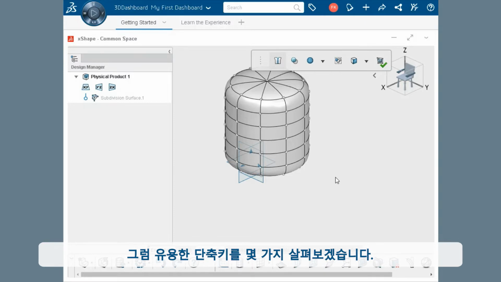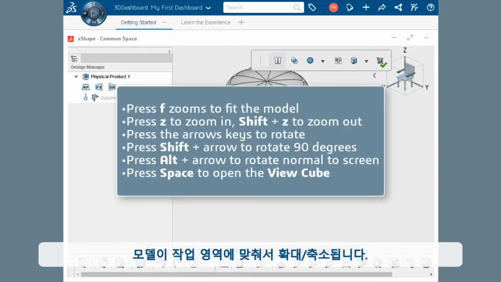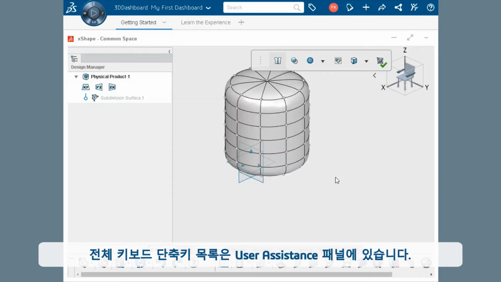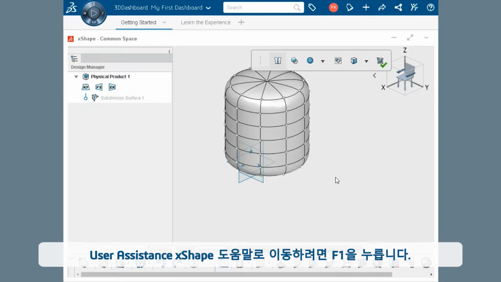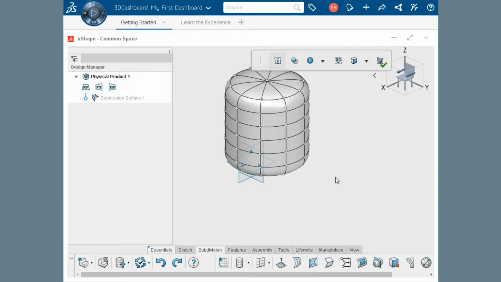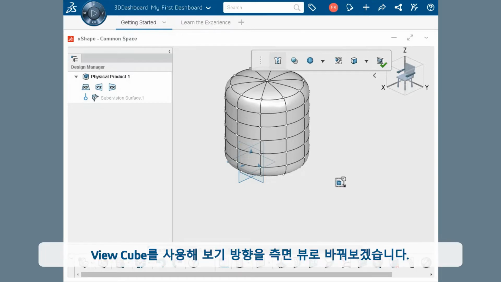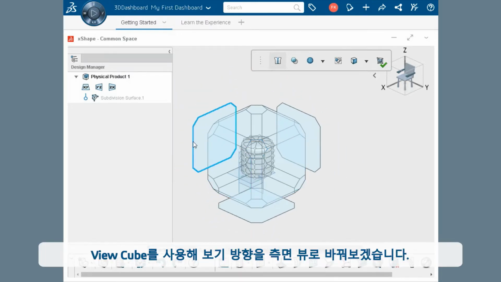Let's take a look at some useful shortcuts. Pressing F zooms the model to fit in the work area. Note that the full list of keyboard shortcuts can be found in the User Assistance panel. Press F1 to access User Assistance X-Shape Help. I'll use the view cube and change the view orientation to a side view.